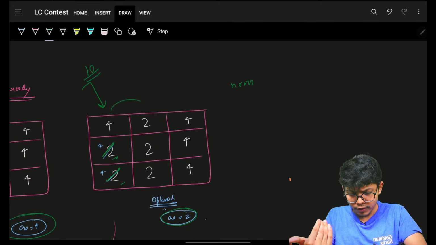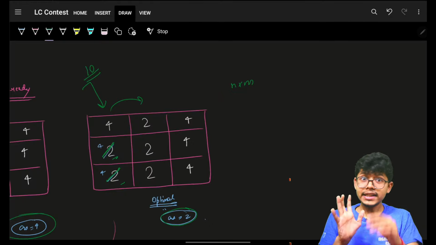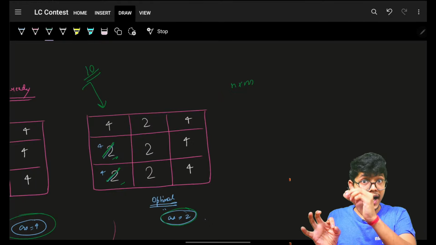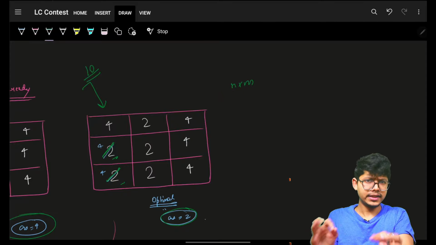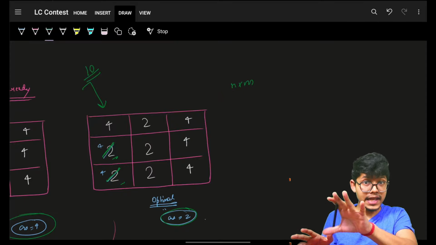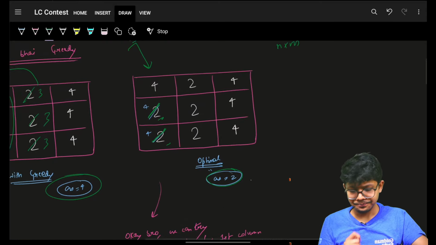And then onwards, maybe I can go on greedily. That is what I'm trying to say. By looking at the constraints, I have reached this point that, okay, for the first column, let's try for all the possibilities. And then I will try to put it on all the columns greedily.